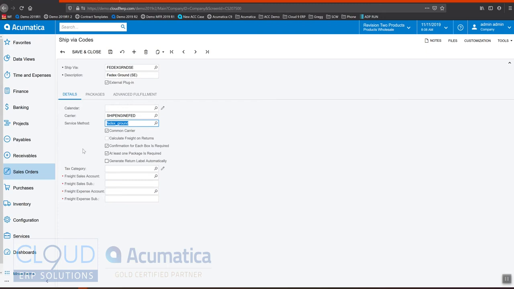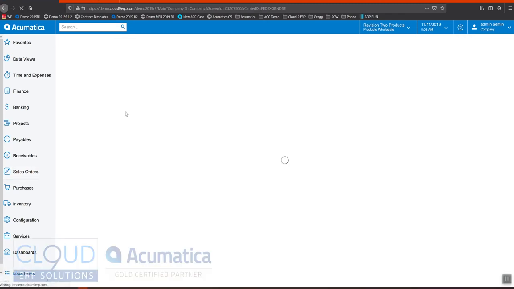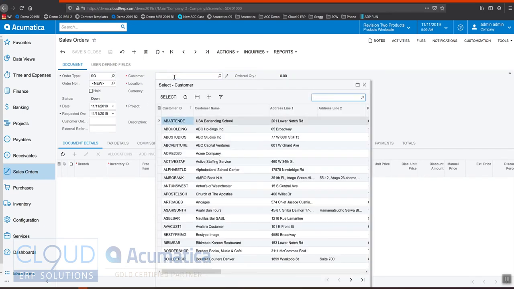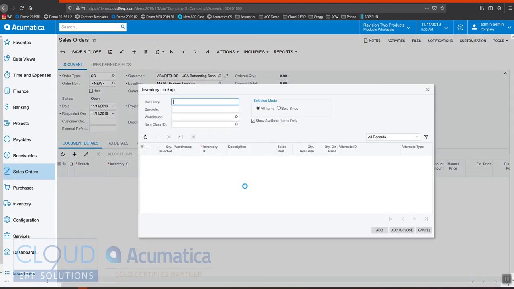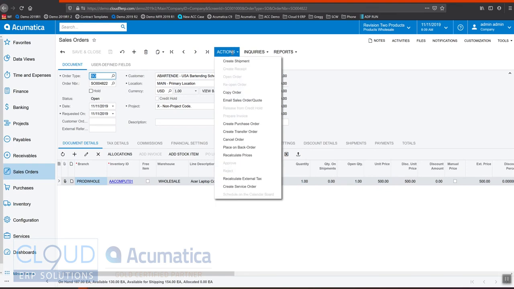And then you have your tax category, which will trigger your tax rules, whether or not this delivery method is taxable, and your freight sales accounts and expense accounts. So let's choose that. And now we'll try and use it. So we'll go over and we'll create a new sales order. We'll pick a customer. Add an item. And we'll turn this into a shipment.